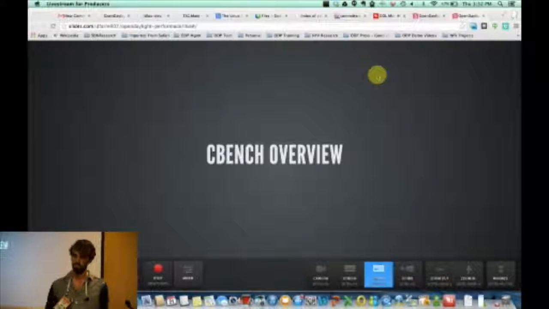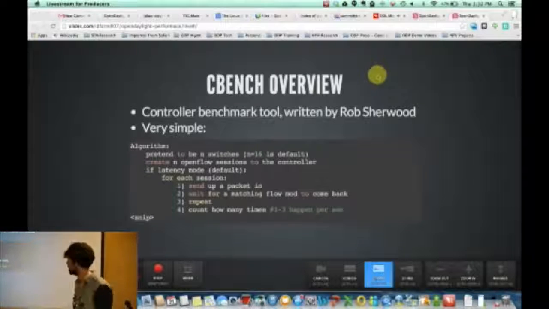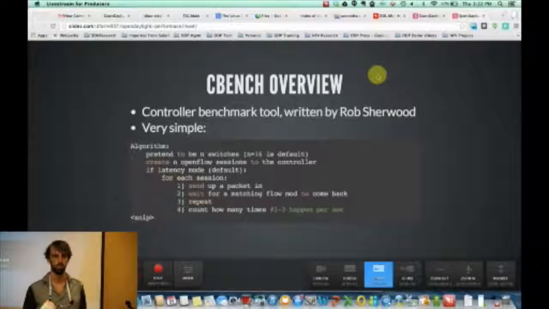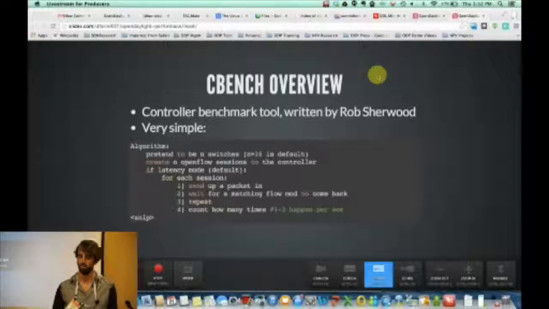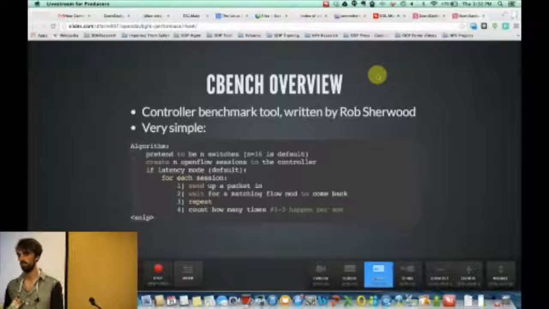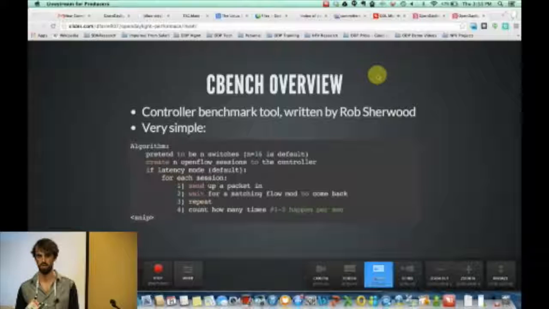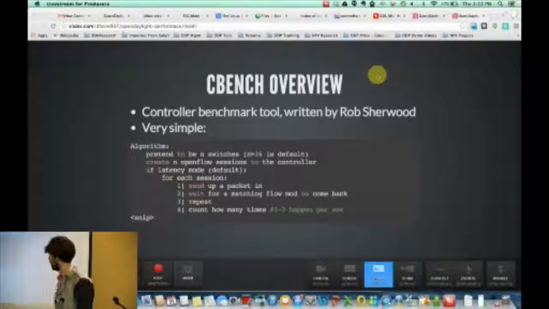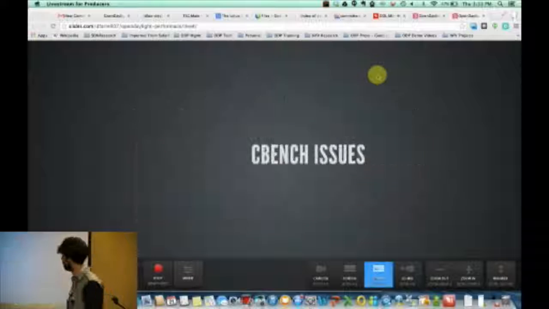So an overview of cbench. Cbench is a performance testing tool written by Rob Sherwood of Big Switch Networks a couple years ago. It's pretty famous. I think it's definitely the most famous performance testing tool in the controller world. It's super simple. It basically just spams a controller with packet-in messages, waits for a flow mod, and then counts how many times it can do that. So yeah, not a lot going on there. We'll come back to that.